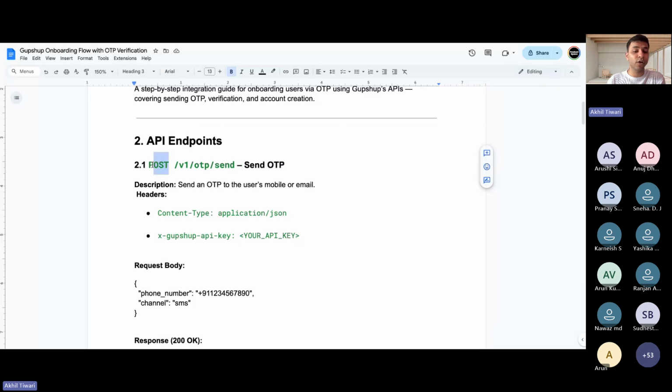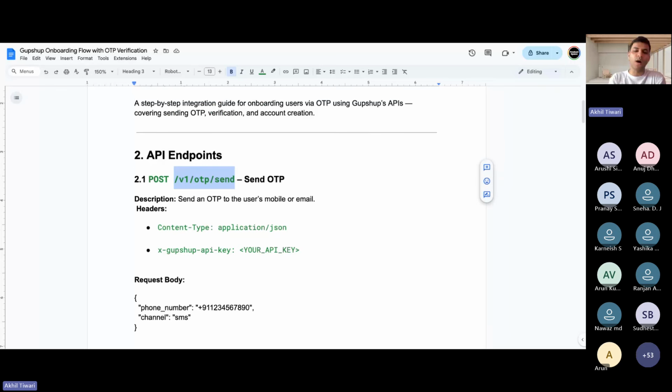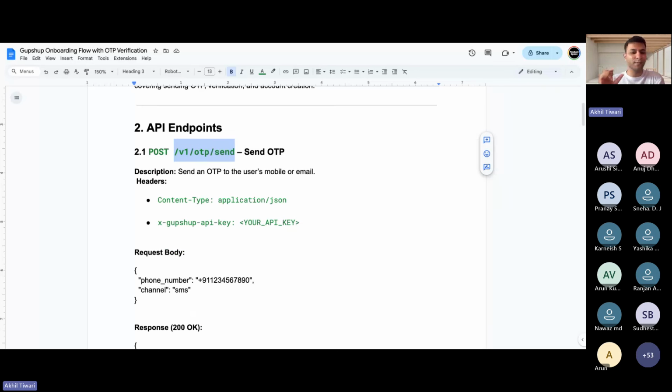In all the API documentation I have seen, first they define the method. When you want to send OTP, you want to create something new in the system. This is version one, and this is known as the path of the endpoint, which has to be connected with the base URL. Somewhere they might have written a base URL as well. So when you're calling this API, you have to define the method as POST and connect this path with the base URL and then hit it with the details.